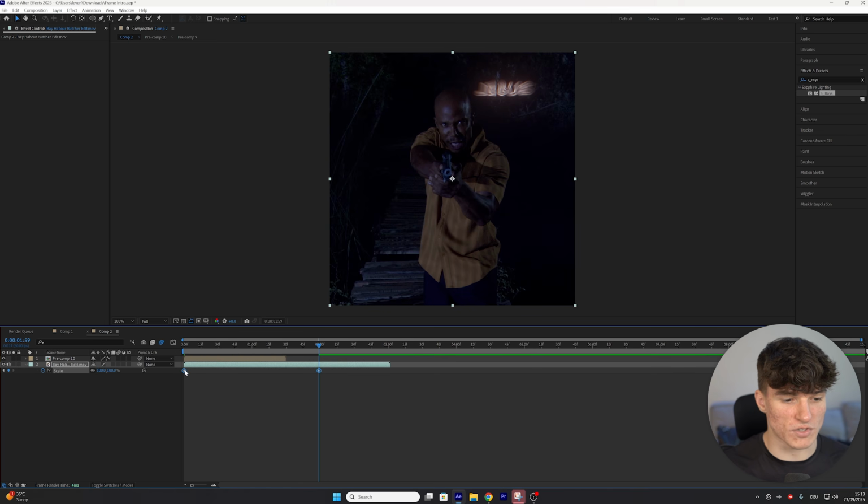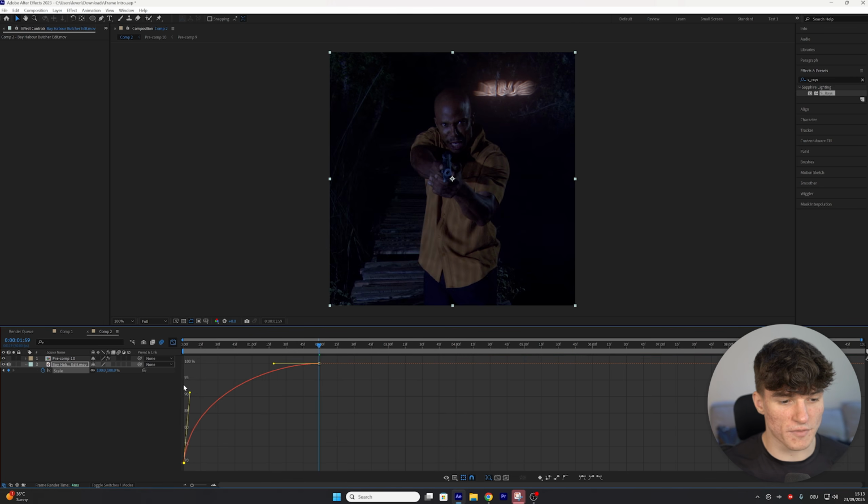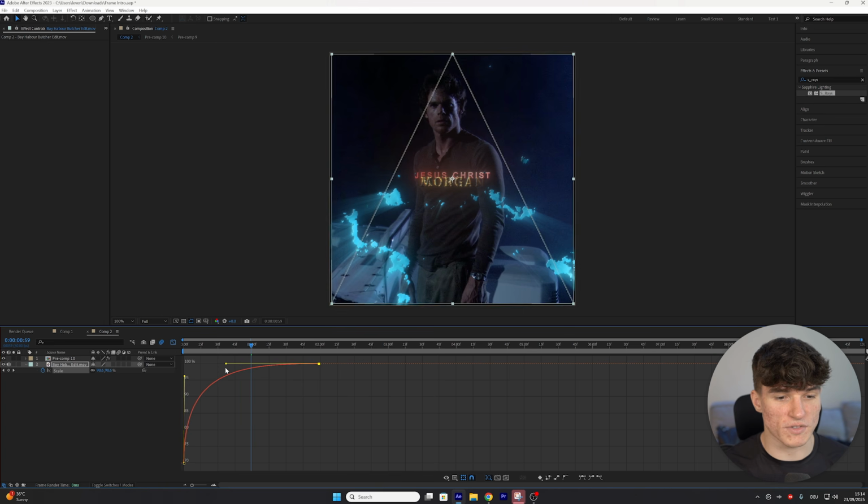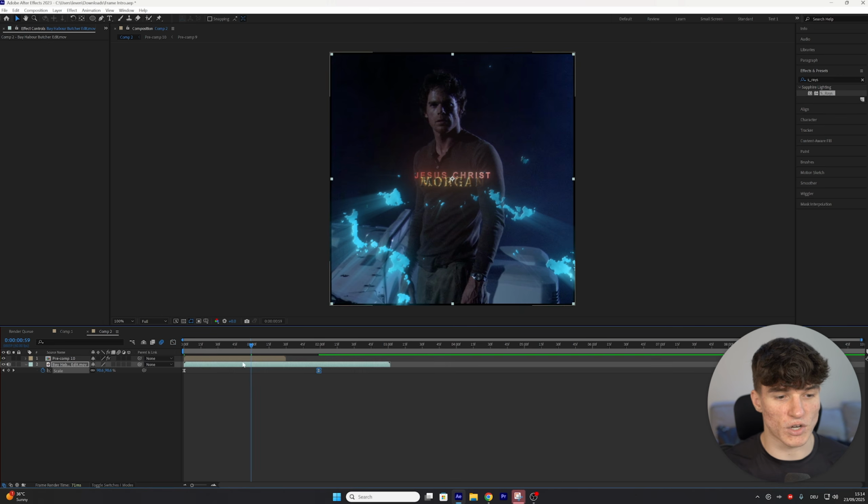Important is the graph here, so select both the keyframes and then easy ease. And inside of the graph editor, we want to copy something that looks like this, so very fast at the beginning. For the top handle, I'm going to drag that a bit towards the left so it even gets faster. And then we can close the graph editor.